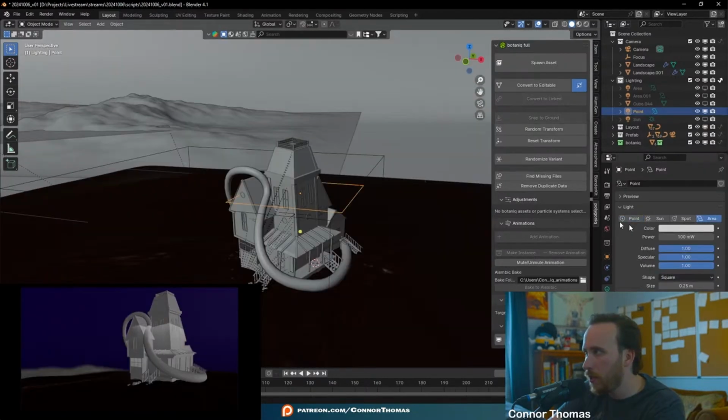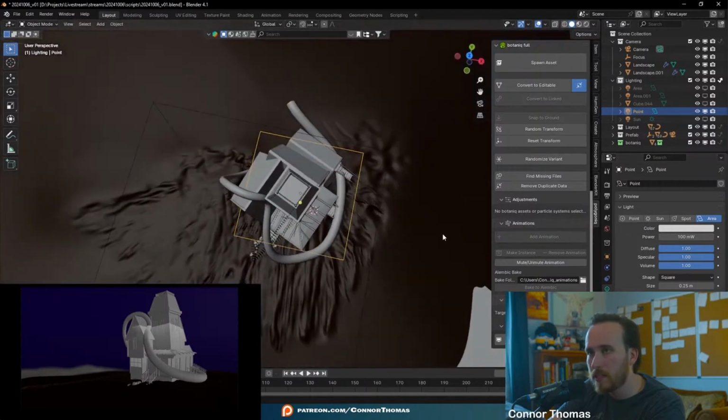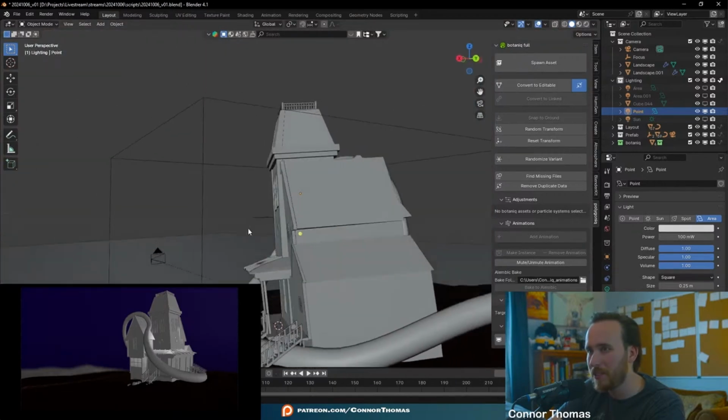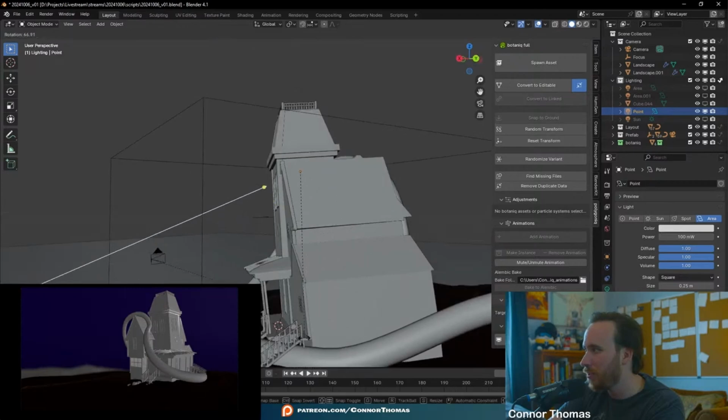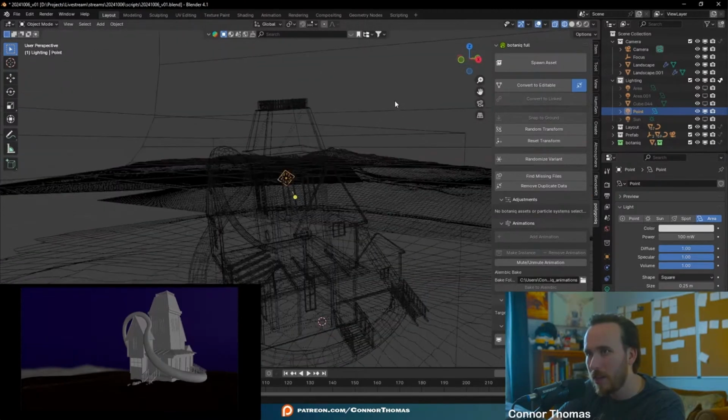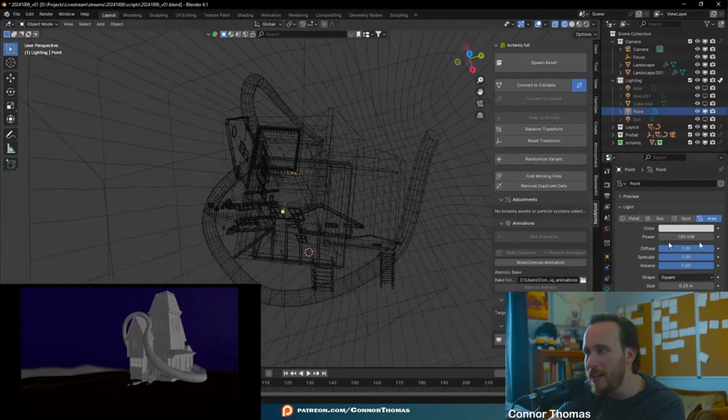Can we do this better with an area light? Yes, we can. If we scale that down, we can just make sure that it's on the inside of this house. There's some weird bug where it's clipping through. It's kind of interesting. Custom distance. I've actually never used the custom distance thing. Oh, there we go. Okay, 0.04. Oh, it's that line there.